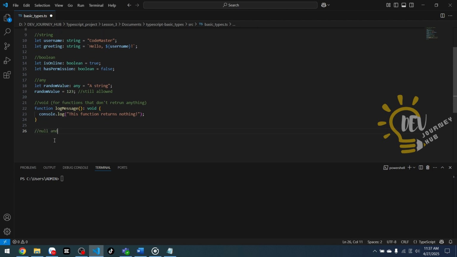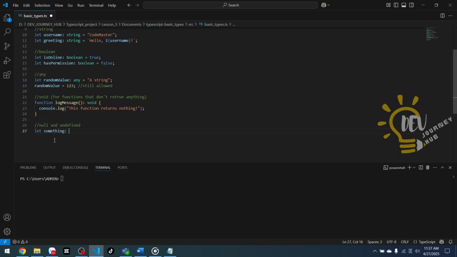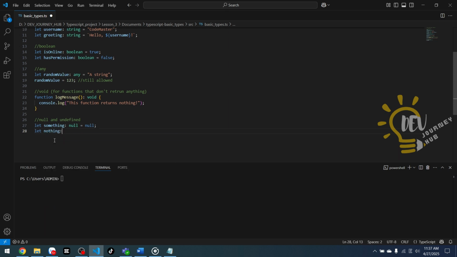And finally, null and undefined both represent absence of value. Null means intentional absence, undefined means no assignment yet.